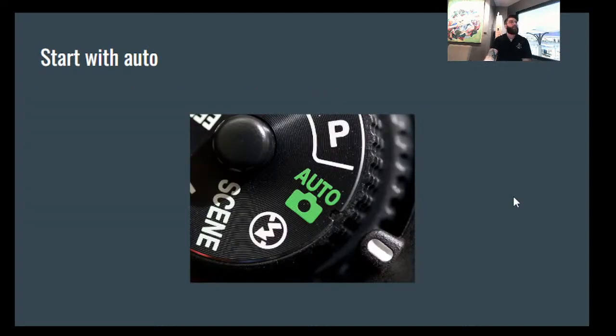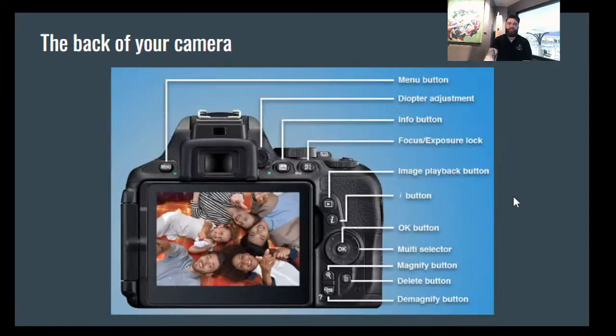But again, and the most important thing, start with auto. If you're brand new, just got this camera, use your automatic setting on there, and then after you take your photos, click your info button. Learn about what the camera set your photo to, especially if it's an image that you really like and think looks amazing. You can definitely find out what the camera set that to, so that you know.